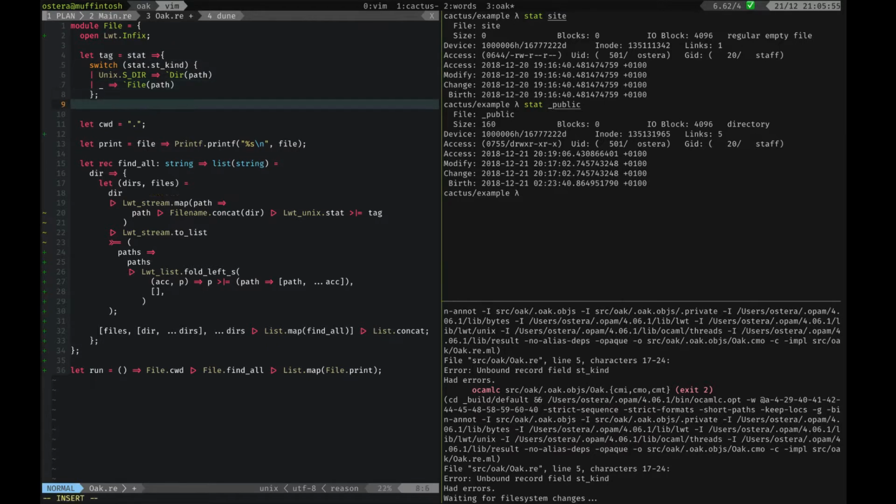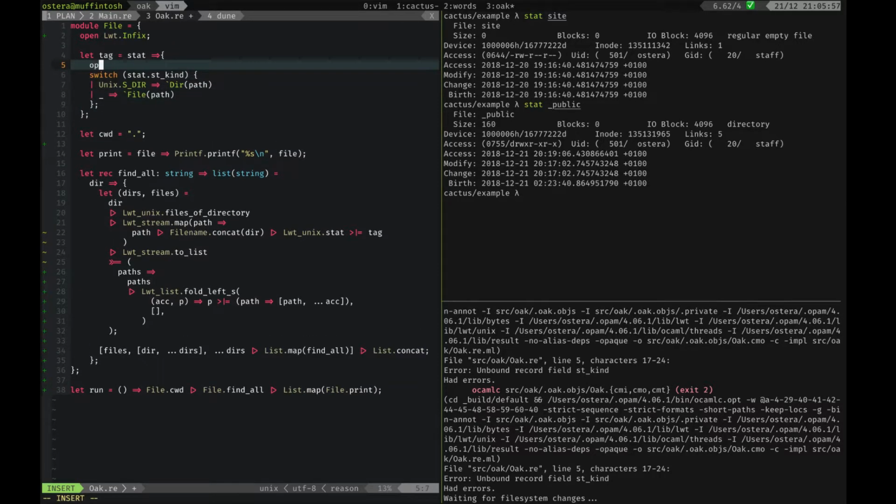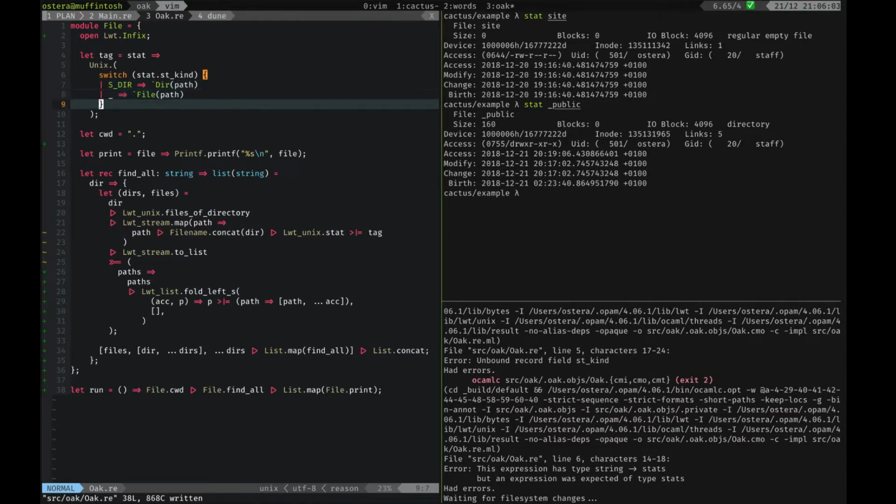Okay, so I'm just going to do a local opening here. Open Unix. Boom, and now it knows about it. Great. Cool. So now we have the map, and we have the concat here with the path, and then we do Unix stat. And I still don't quite like the way that this broke down, but we can fix this in a second.